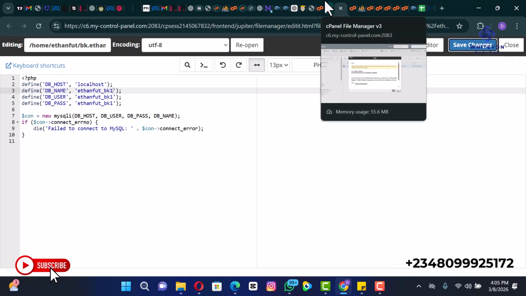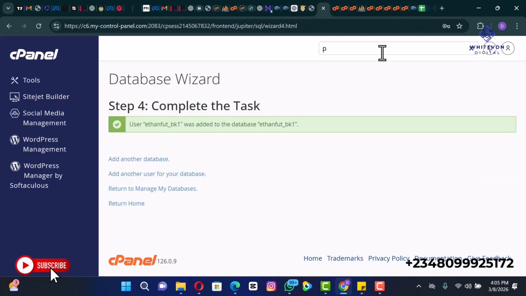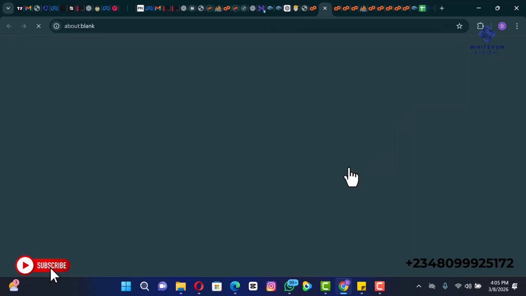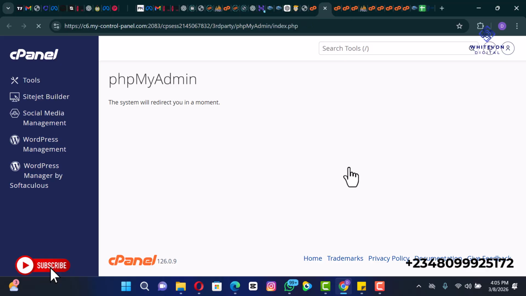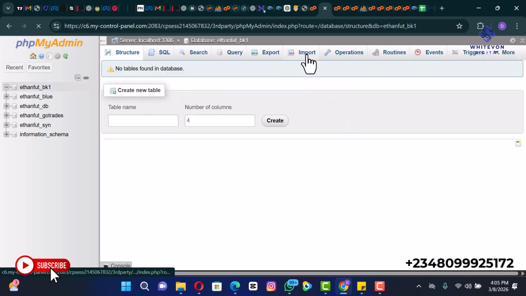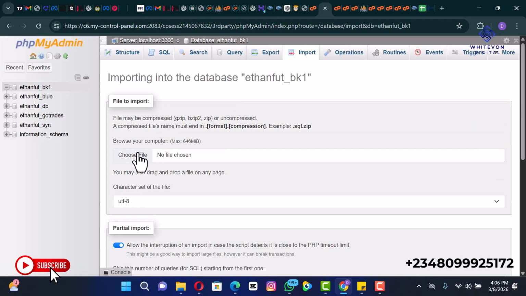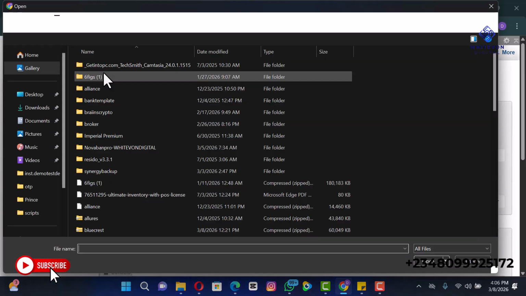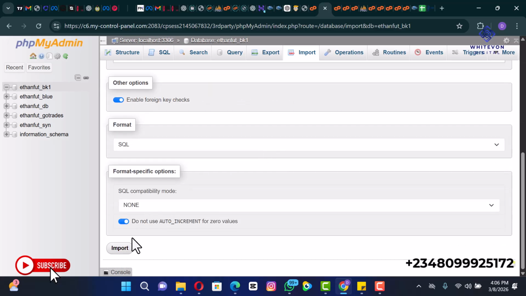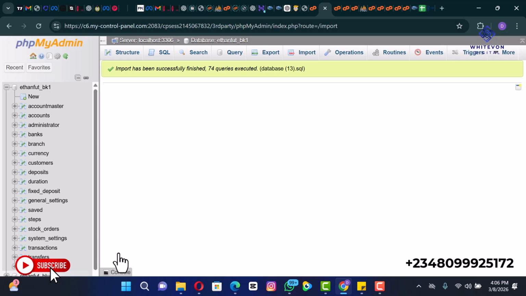The next thing I'm going to do is search for phpMyAdmin and upload my database. I'll click on phpMyAdmin, come to this bk1, and click on import. Then I'll click on choose file to select the database I want to import, scroll down and click on import. This successfully imports my database, which enables my project to run.